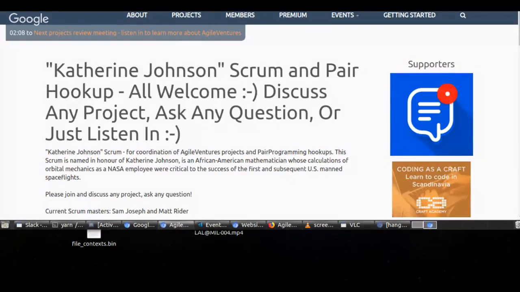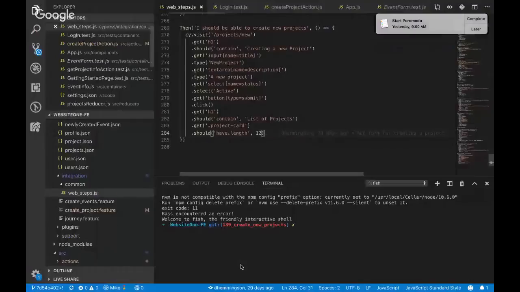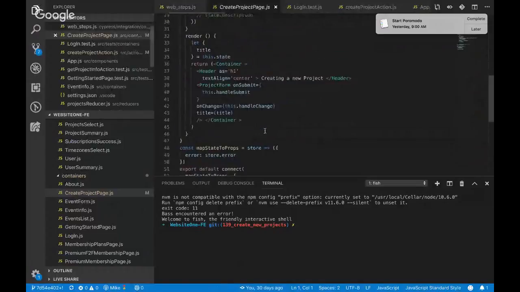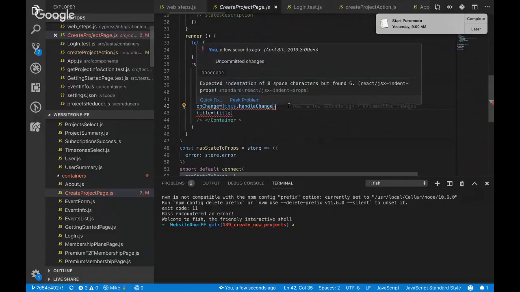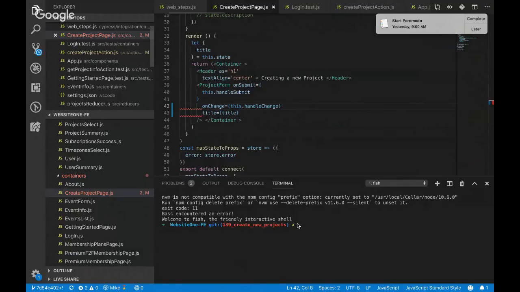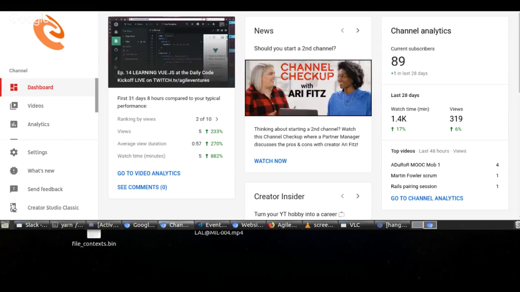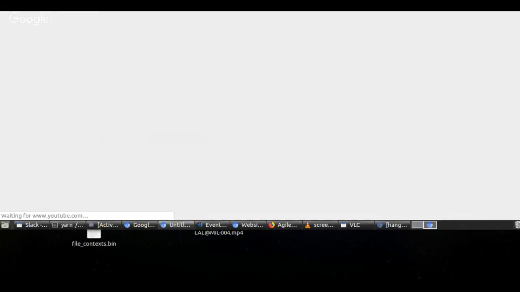Expected indentation of 8 and got 6. So the create project page on lines 42 and 43. Yeah, there. It's like fighting with itself. Should I lint or should I not lint?